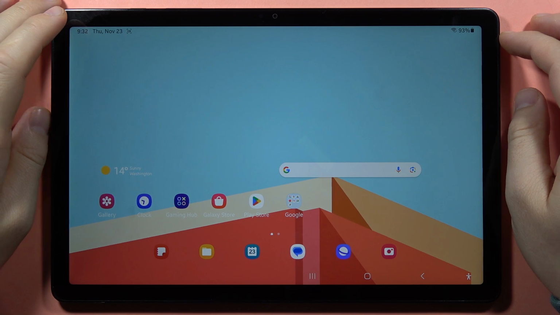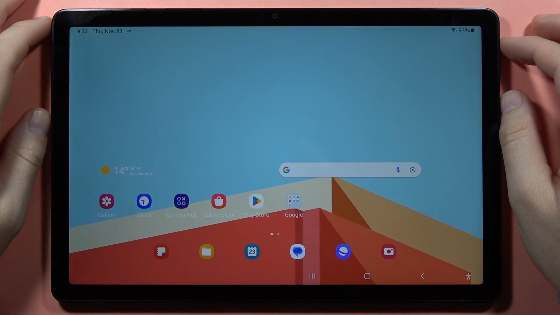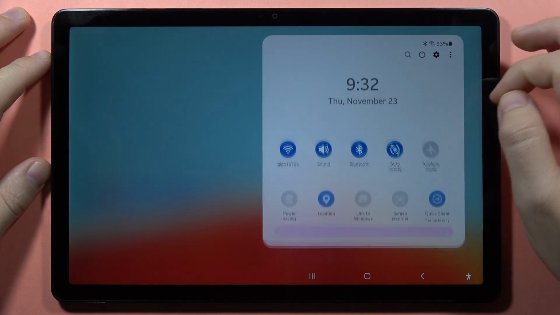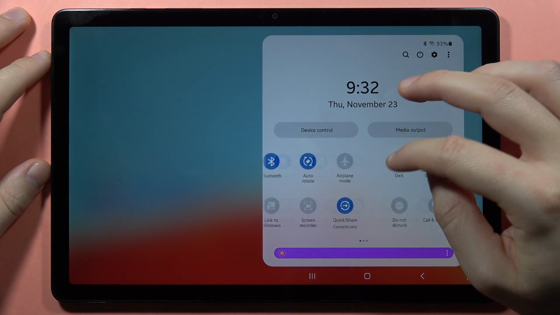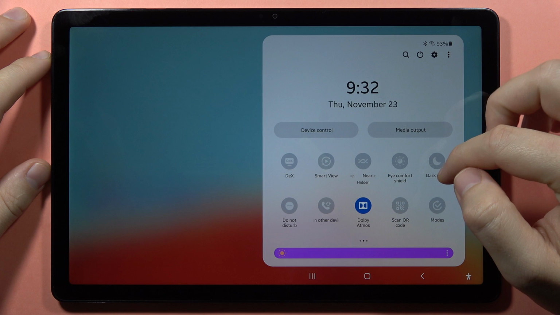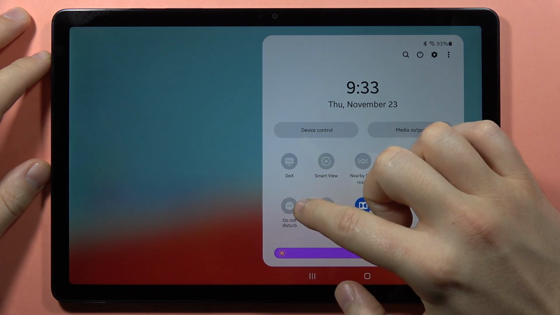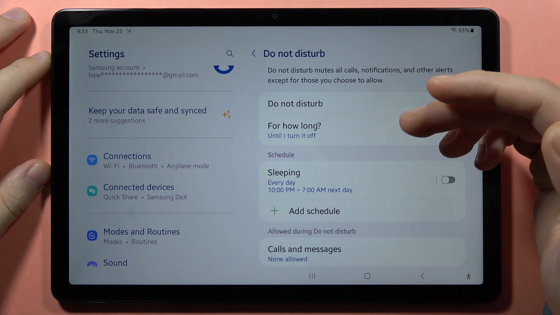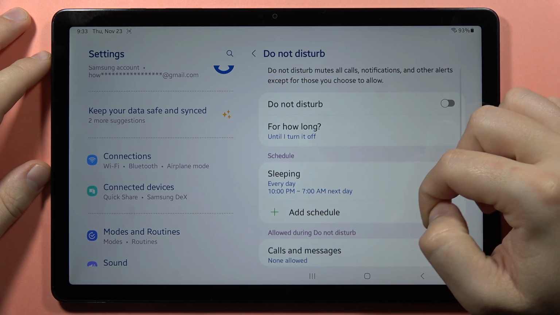Hey, to turn on or off the Do Not Disturb mode on your Samsung Galaxy Tab A9 or A9 Plus, first of all you have to open this notification panel, and from here you have to scroll until you locate this Do Not Disturb mode. So it appears right here. When you click and hold with your finger on it, you will be moved into the settings.